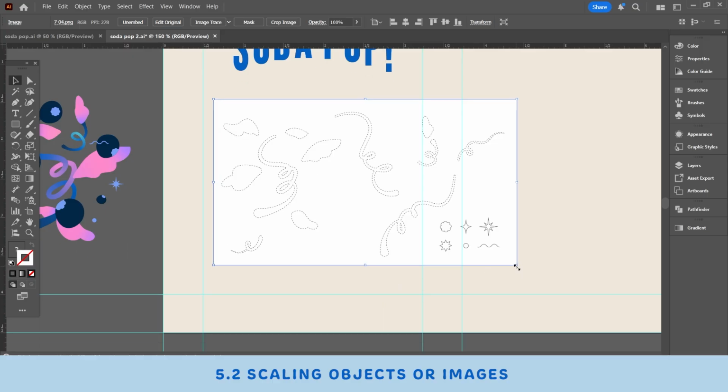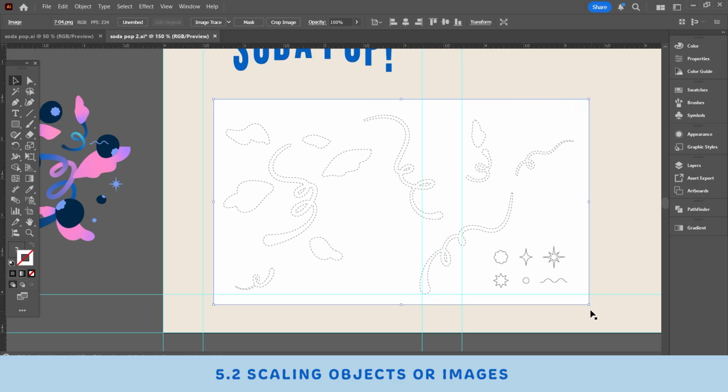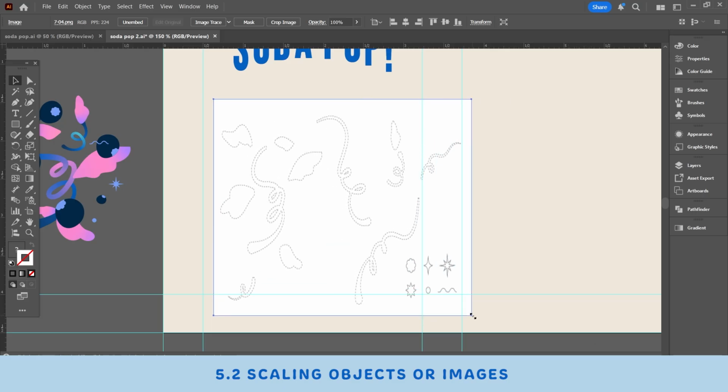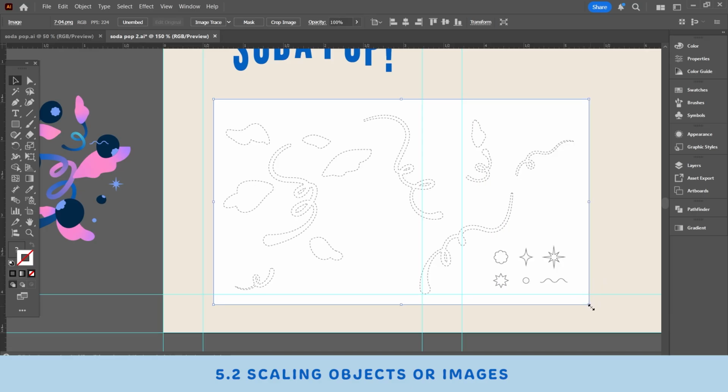Now we need to scale this image up a little bit. So hold Shift and drag your image outwards to scale it uniformly. If you don't hold Shift, it will stretch non-uniformly and we don't want that.